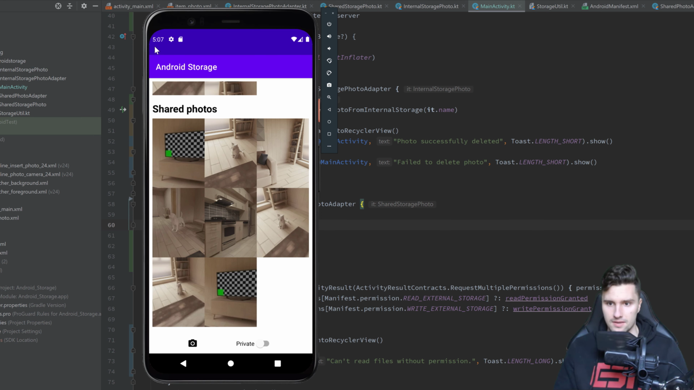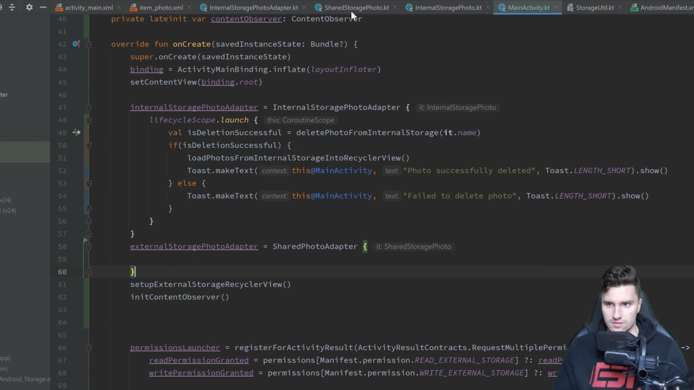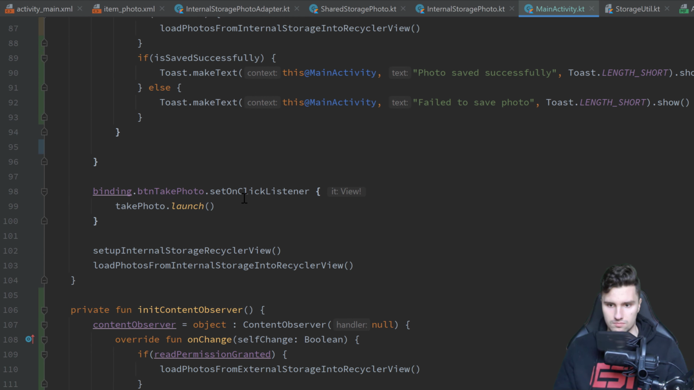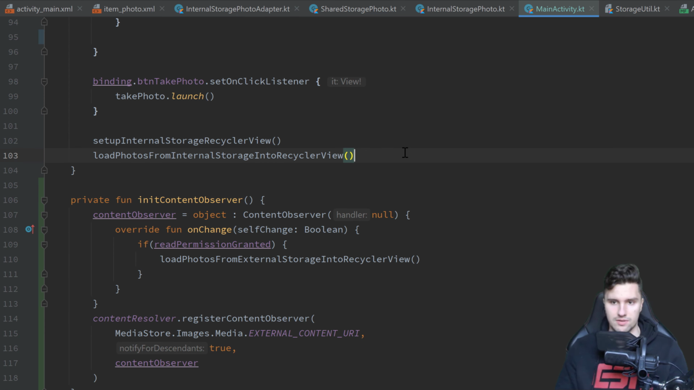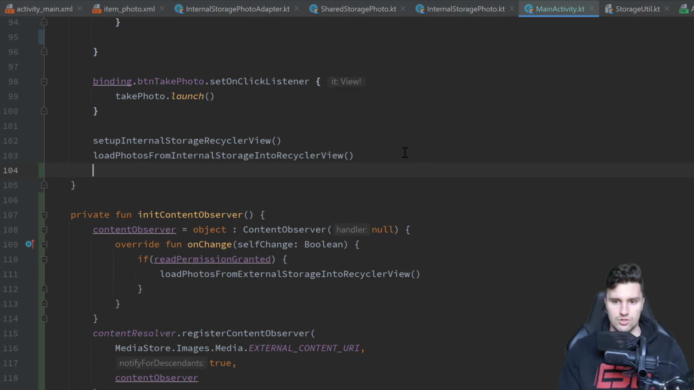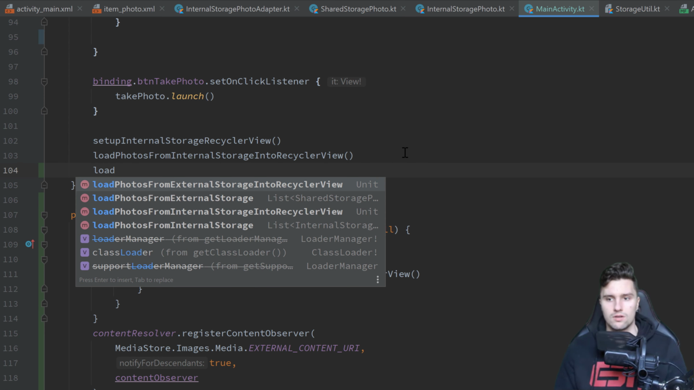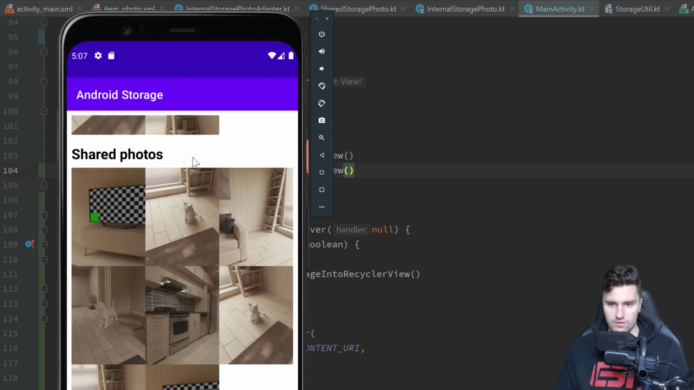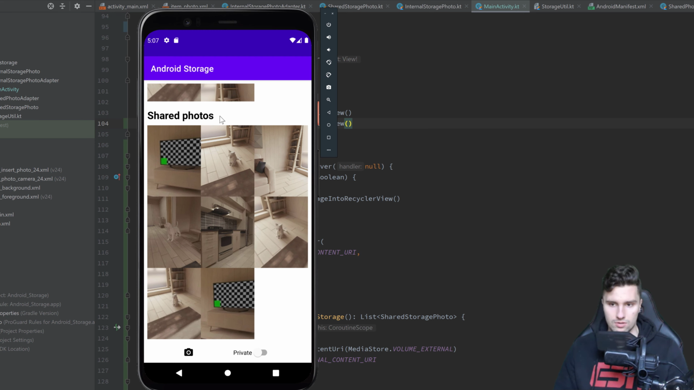To fix that, we can simply go to our onCreate function, and down here we do the same as for internal photos. We just also want to load the photos from external storage into RecyclerView. But apart from that, you can see all of our photos load, also those that I made with the camera, I mean the phone's camera, the other camera app.